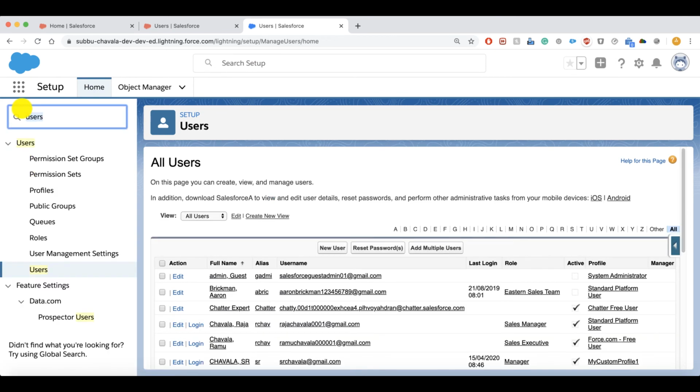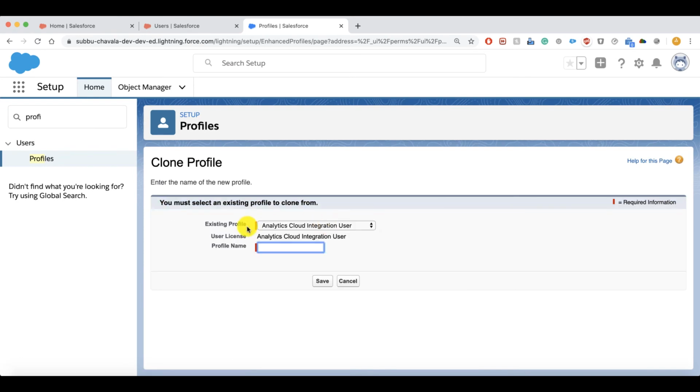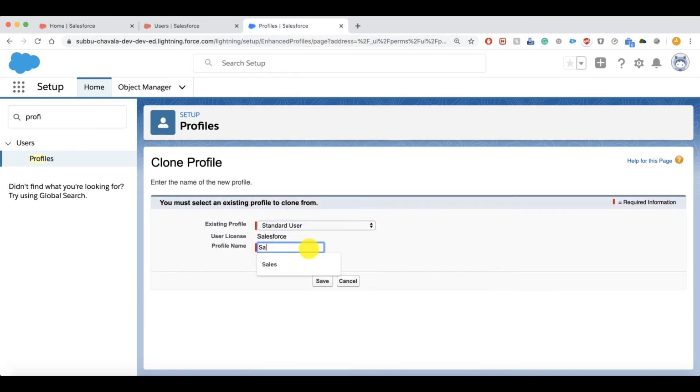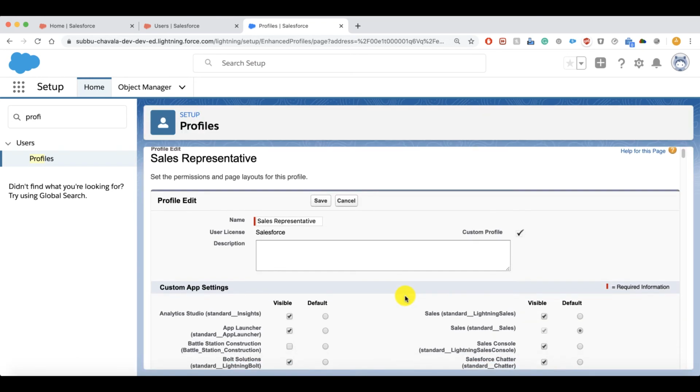So type profiles, click on profile, click on new profile. For the existing profile, select standard user, name it as sales representative, click on save. Now all the standard user permissions and settings will be copied and set on the sales representative profile. Now I would like to edit some of the permissions. Click on edit. Here you can edit whatever you like.